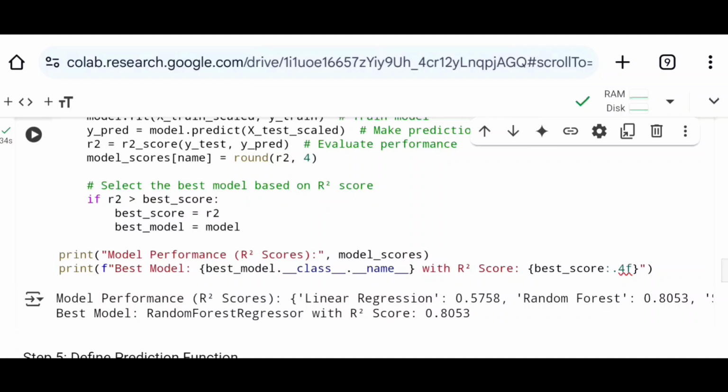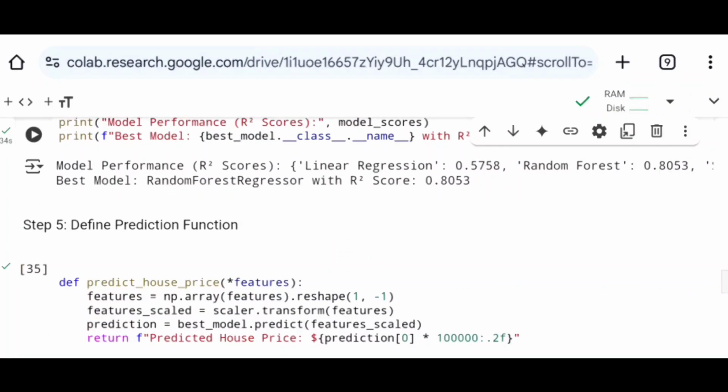So in this step, I define a function that predicts the house price based on features. And here as you can see, predict_house_price is the function name with a single parameter called features. Next, I convert features into an array using numpy and reshape it into 2 dimensions and store it in the features variable.